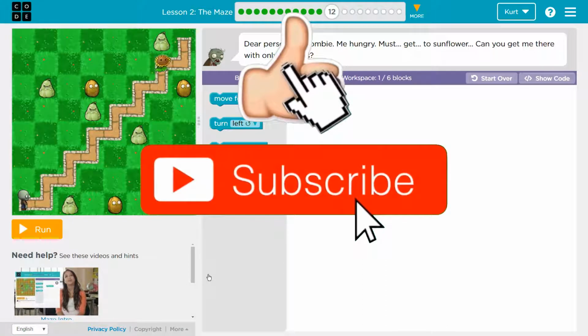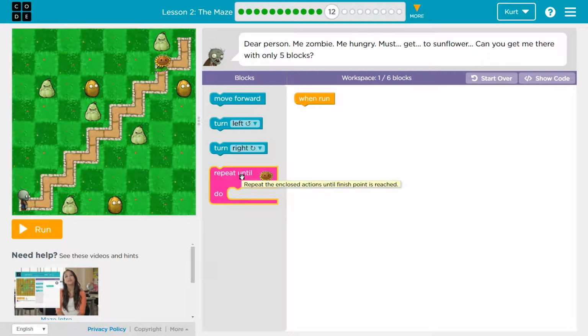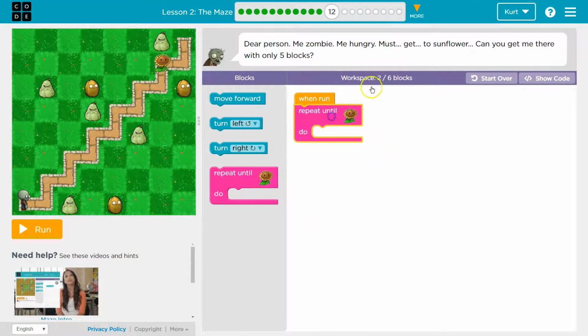So with only 5 blocks, what we want to be doing is using a repeat loop. A loop is what runs code over and over. So I'm going to grab this, and now I have 2 blocks out here. Any code inside this pink block is going to keep repeating until this is met. So until the zombie is at the flower, it just keeps going over and over.